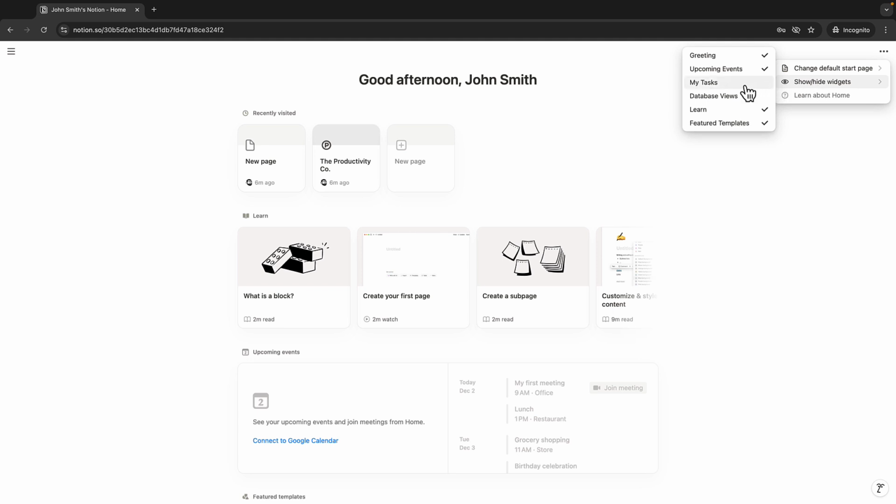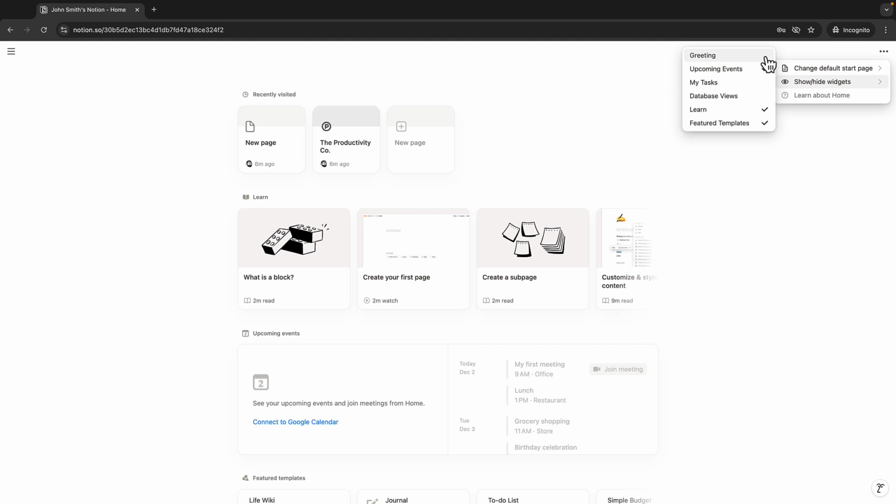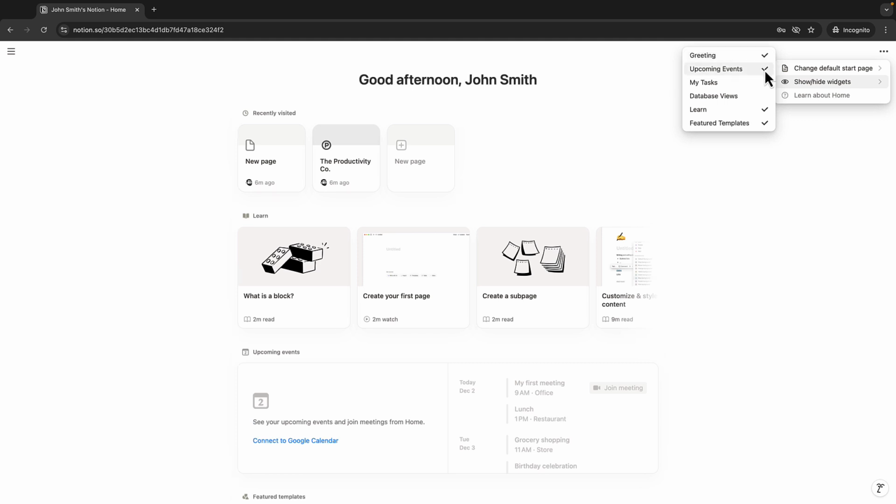So at the top we have our greeting, but if we click on that arrow, it will remove that greeting if we don't want to see that. Same thing with upcoming events, we can remove that, and we can get rid of the learn and featured template section. Now you can see that the recently visited is going to stay there no matter what. That's always going to be a part of this.